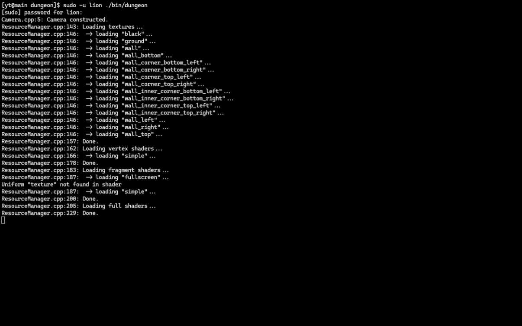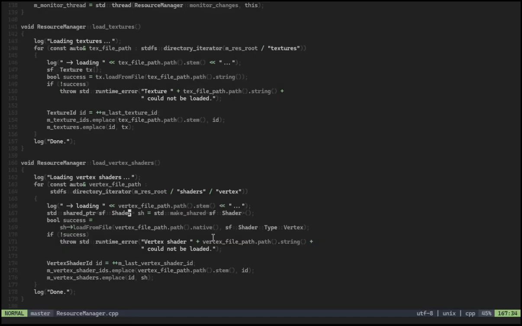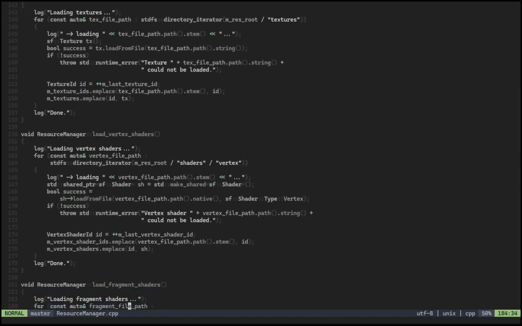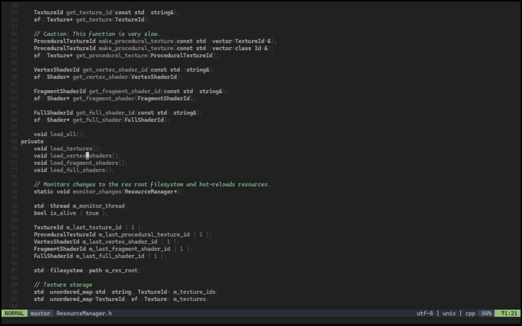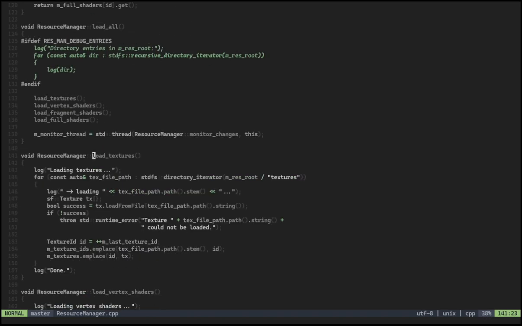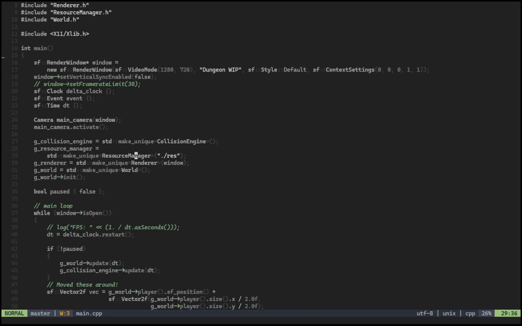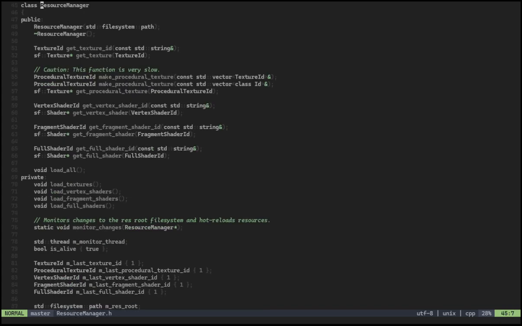Let's run it again and see what happens here. So you see like loading, blah, done, loading shaders, loading fragment shaders, loading blah. It's just nice to see some sort of feedback of what's going on for the user, I guess. All right. I don't think we need to look into this further. That's probably not that juicy. What else have we got? So the idea of a resource manager would be, in my mind, to reload stuff and to make sure that you can hot reload things.